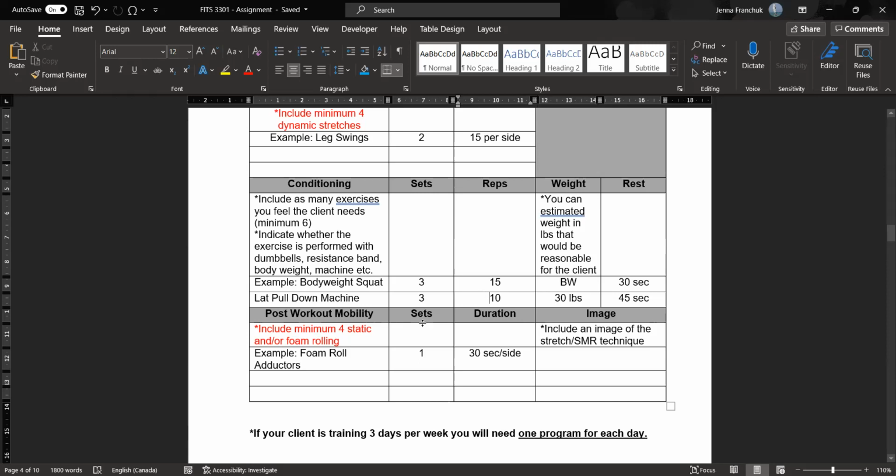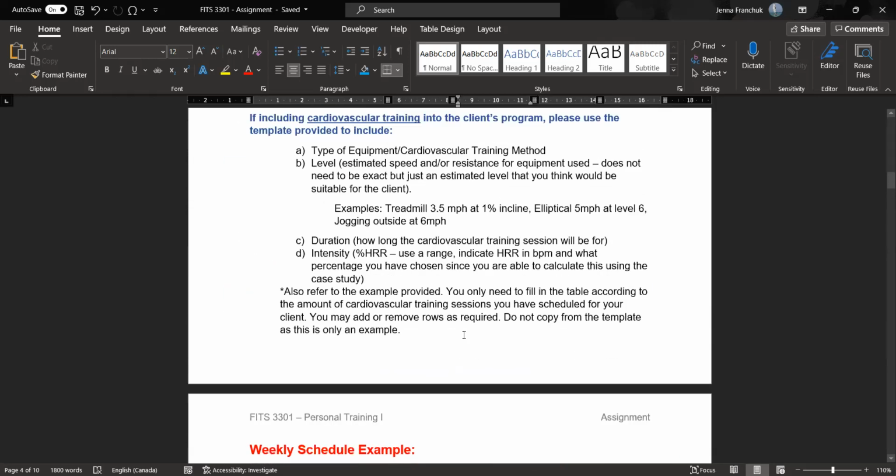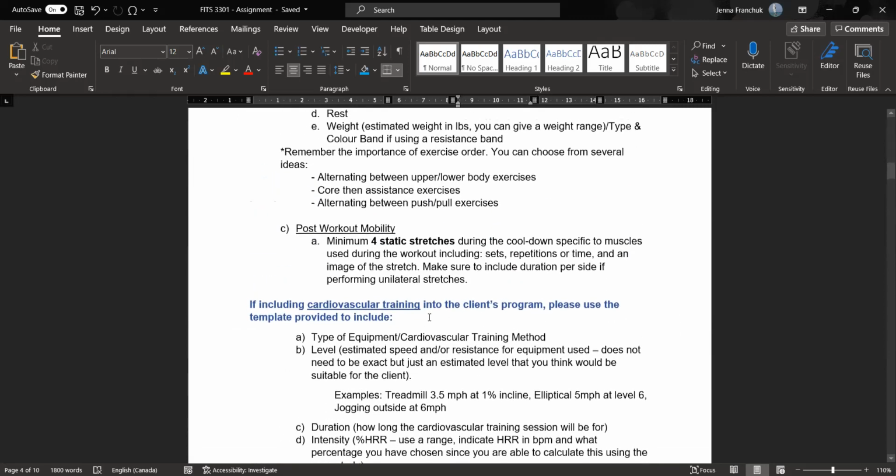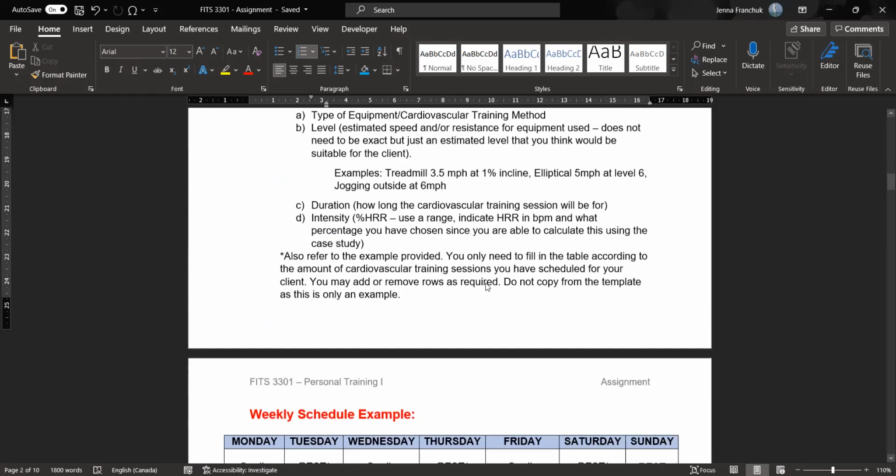Okay, then that leads us to the end of the workout where we do our post-workout mobility, and I'll bring you back to the instructions, where we include a minimum of 4 static stretches during the cool down. And this is specific to the muscles that you were using during the workout. And so you're going to include the sets, the repetitions or time, and then an image of the stretch this time. If you are doing unilateral, as we've talked about, so if you're doing each leg, you need to indicate the duration per side.